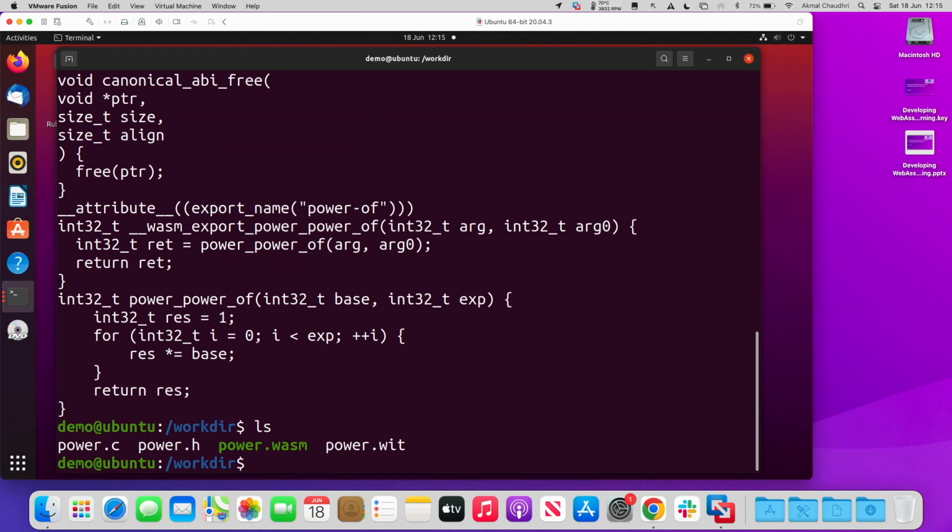And then you can see here, because of the way that this particular example works, the binary is right at the bottom there. The power.wasm sits in the same directory. Very, very straightforward.